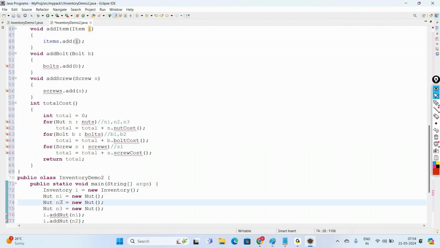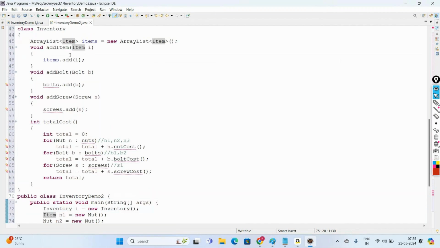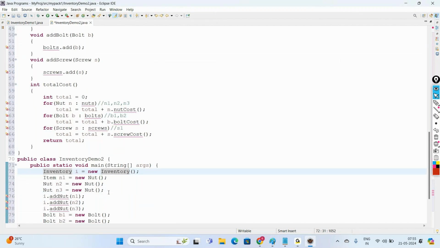Now here we are not going to create nut, bolt and screw. We have to create item. So I'll say Item n1 equal to new Nut. So n1 is referring to what now? Nut, because finally I should add item. But internally what am I adding? Nut here. I'm adding nut object. But when you are creating objects, how to create now? Item n1 equal to new Nut.